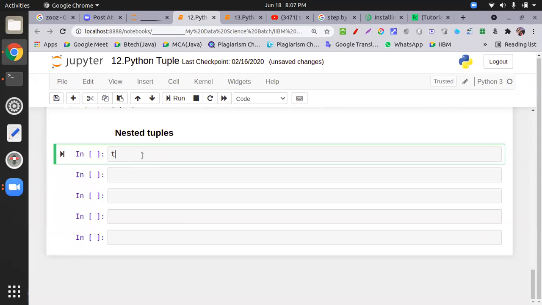Let's suppose topper. I have a topper. After topper, I have 3 students. Its name is Arav. Arav enrolled in some bachelor's of arts course and scored 90% marks. Second tuple, again, see this is nested. Inside one parenthesis, I am nesting another thing.